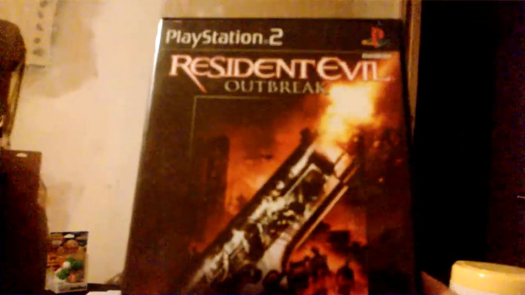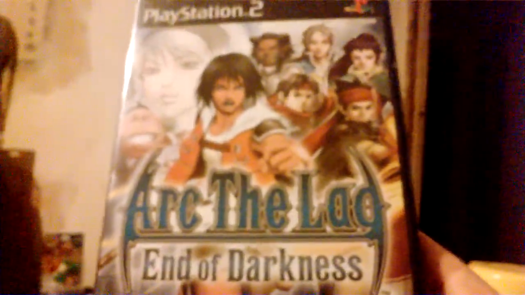Resident Evil Outbreak, the first one. There's a Volume 1 and Volume 2. And this game was the one I paid for. This was $19, and it was Arc the Lad: End of Darkness. So I got both Arc the Lads on PS2. Really good to get both within the same week of each other, basically a week and a half. So, Arc the Lad.